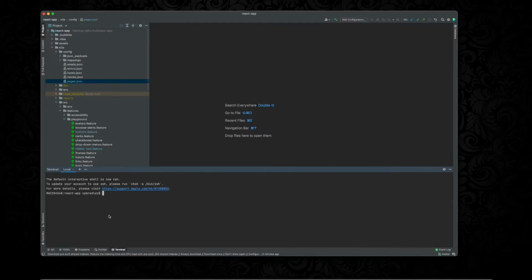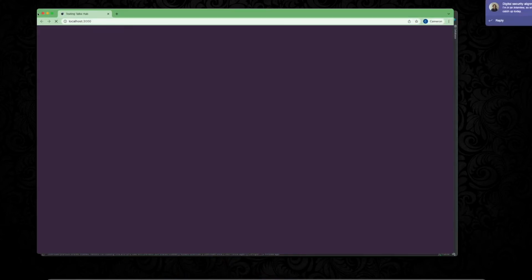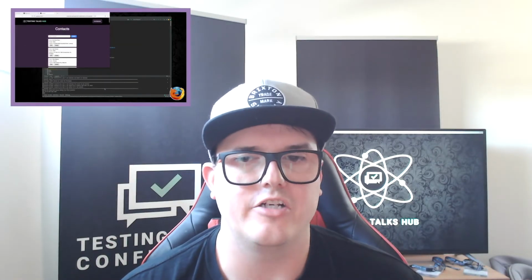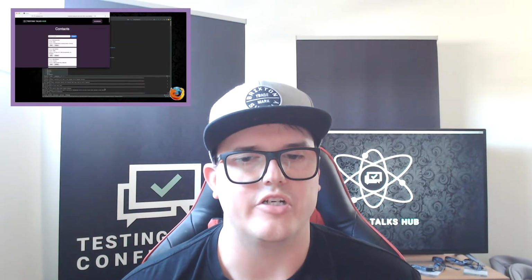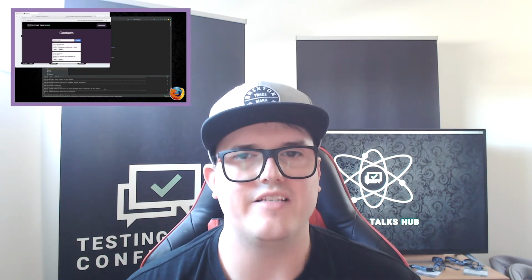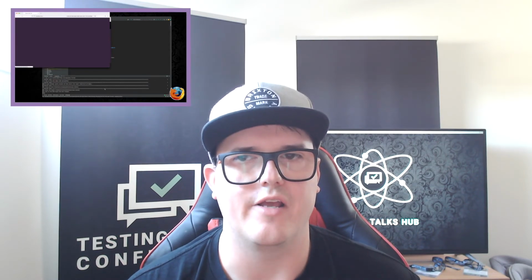Let's go ahead and build and run the Testing Talks Hub React application locally on our machine. You will notice it boots up incredibly fast. That is because we are running our React application on an in-memory database, leveraging stubs when we run on our own local machine. Let's explore just 2 amazing benefits of running our automation locally on our machines.